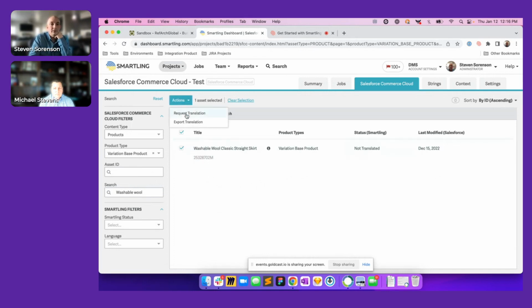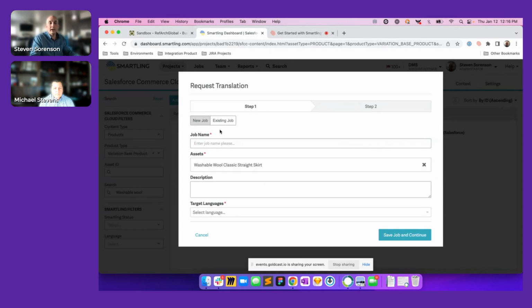And as you request translation, we're going to create a new Smartling job. And this allows us, once it's in a job, that's where we can apply a specific workflow. We can get analytics about the word count. We can basically see what type of translation memory matching we have on it, all of those wonderful good things. So let's create a new job here.